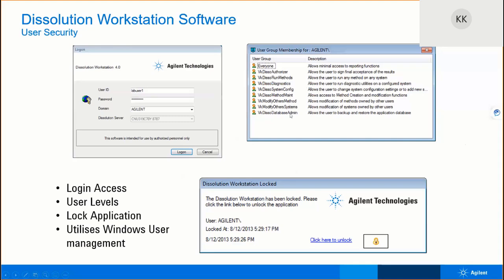Then you would obviously have a database admin as well. You can lock the application, so it locks itself after a certain time, but you can also lock it and go away. So just to make sure nobody else can access your equipment.